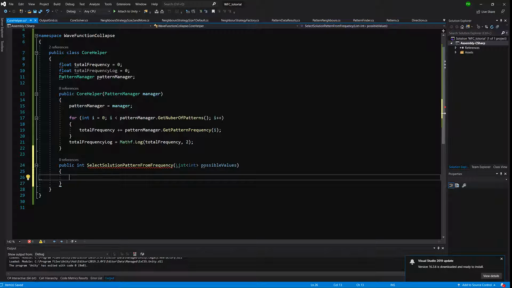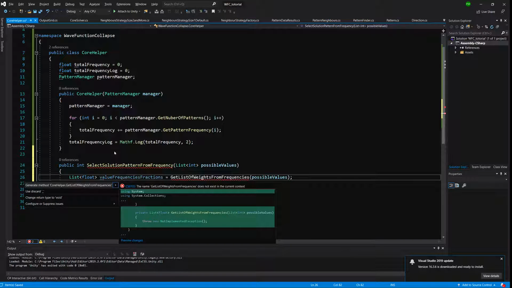So first of all, we need to get the list of frequency fractions for all the possible values, so possible indices. So let's create a new list of floats and call it value frequencies fractions. And we will call get list of weights from indices, and we will pass it possible values. Okay, let's create a placeholder for this method.